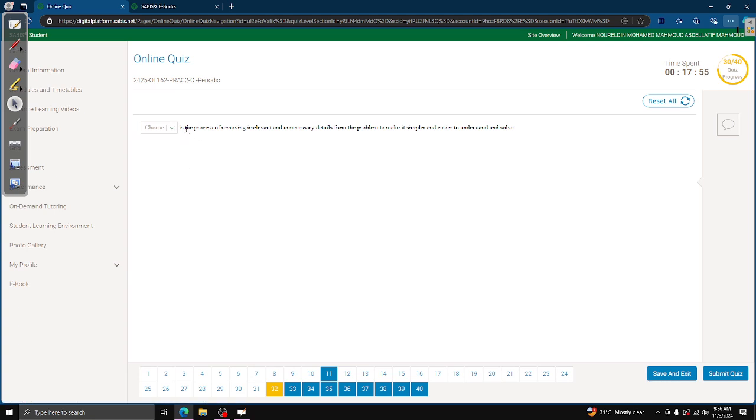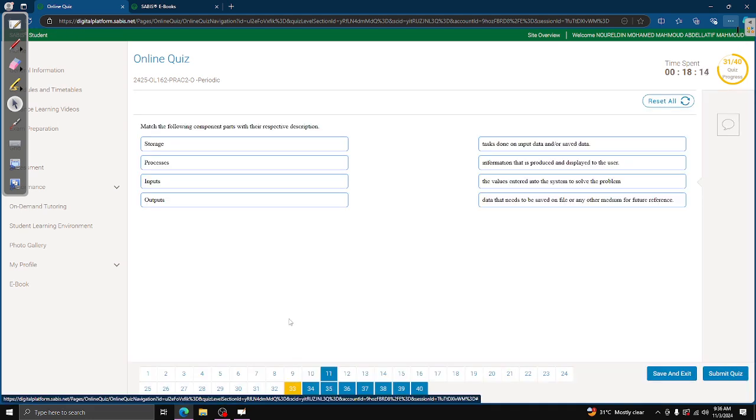Something is the process of removing irrelevant and unnecessary details from the problem to make it simpler and easier to understand and solve. This is abstraction. Abstraction is the process of removing irrelevant and unnecessary details. This I briefly explained in the last quiz, but let's just go over it quickly.